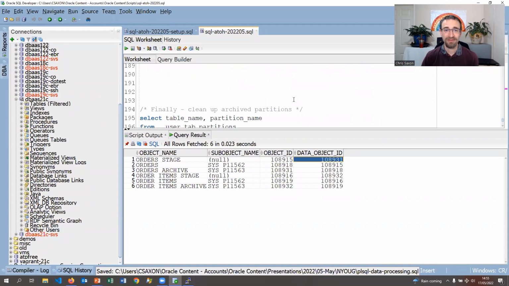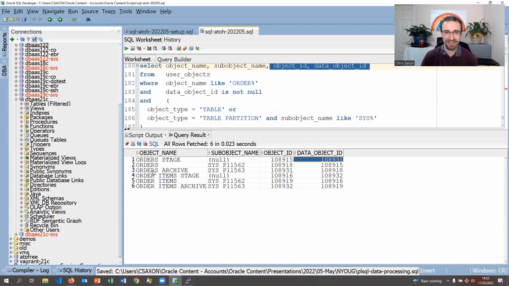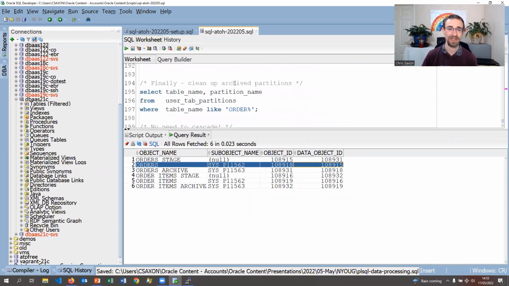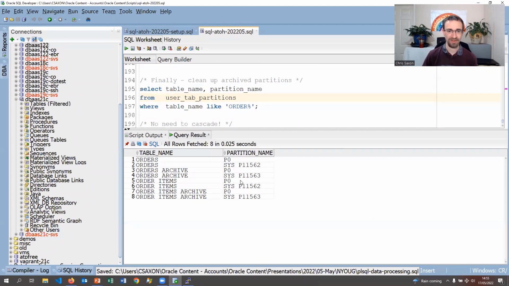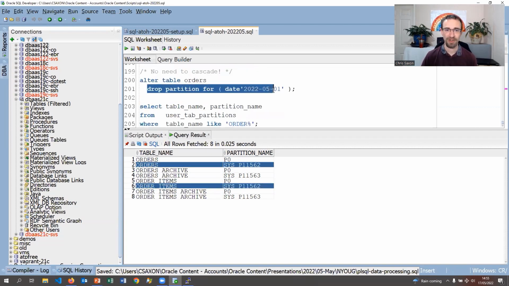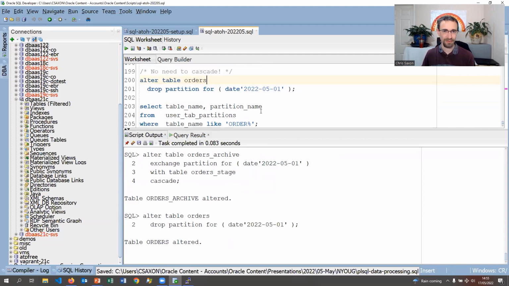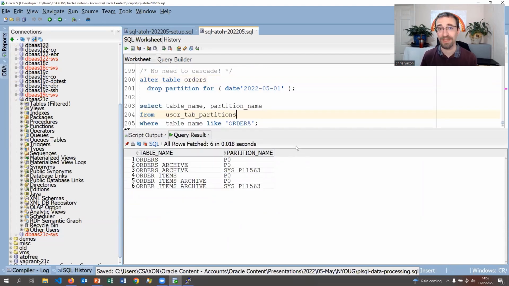Okay, so we've done that. And now we might say we've moved it to the archive table. What we want to do is get rid of these partitions from the actual transactional tables. We don't need them anymore. We've archived the data off. So let's just check. We look at our partitions there. We've got, again, lovely sys partition names. We want to move this row, this one, and this one. Just do a drop partition. And again, we'll use partition for syntax. There we go. And they're gone.